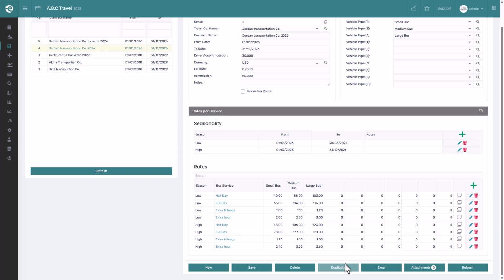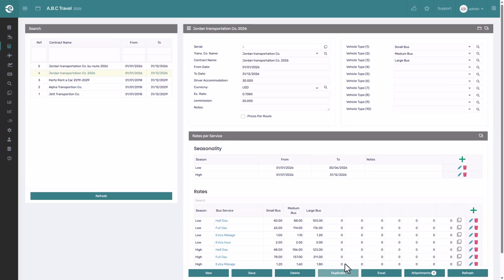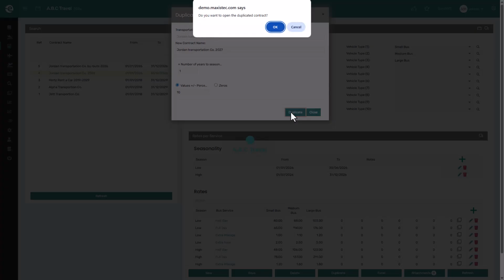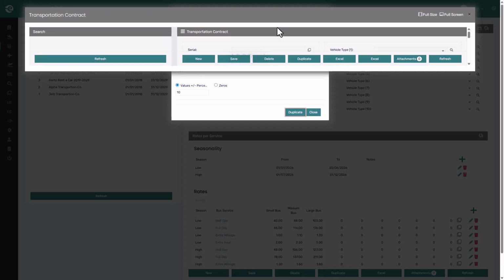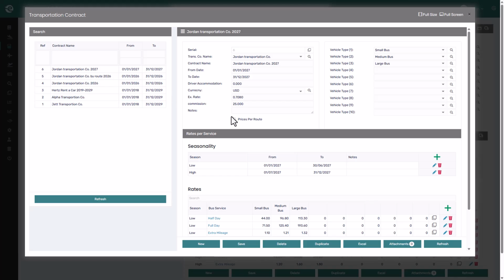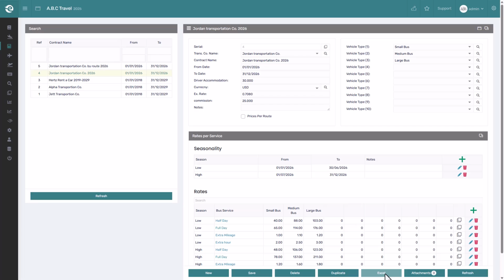For example, if we want to shift this contract to 2027 with a 10% increase on rates, simply click Duplicate. Change the new contract name. Define the number of seasons to be added to the validation and seasonality, in our case, 1 year. Apply a positive or negative percentage to existing rates, or duplicate with zero change. Then click Duplicate. You will notice that the contract validation dates and season dates are shifted, and the rates have increased by 10%.